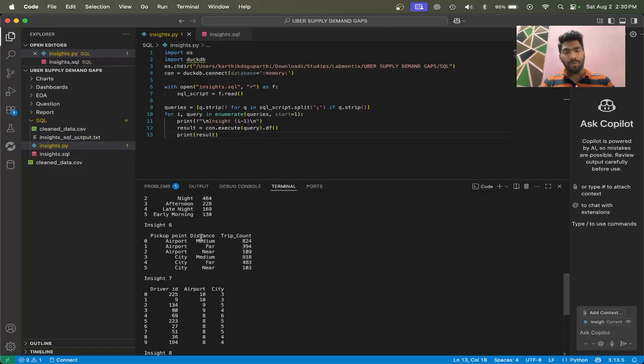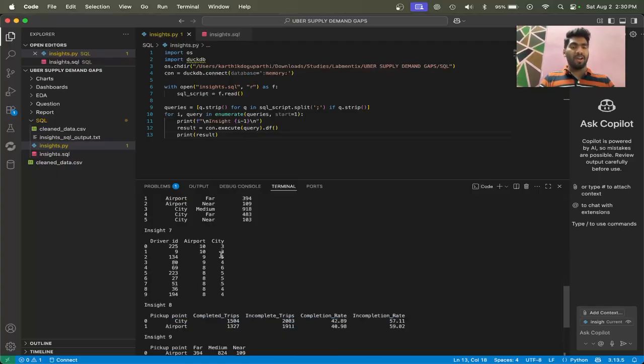how many people are traveling with respect to the pickup point, and these are the top drivers that have more demand at the airports. Driver number 225 has the highest demand. As you can see, he completed 10 trips just from the airport and 3 trips from the city. So mostly we can say that he is the top demanded driver.